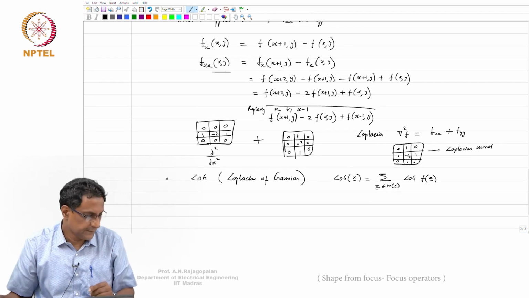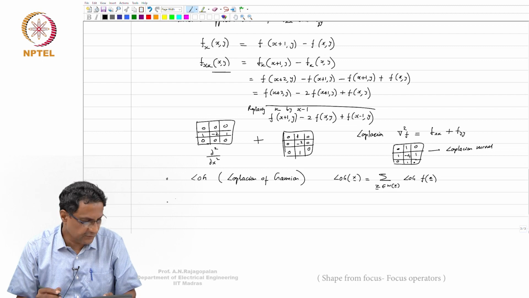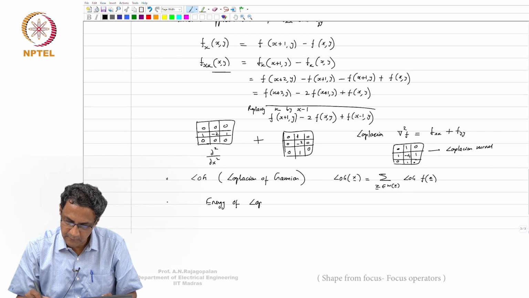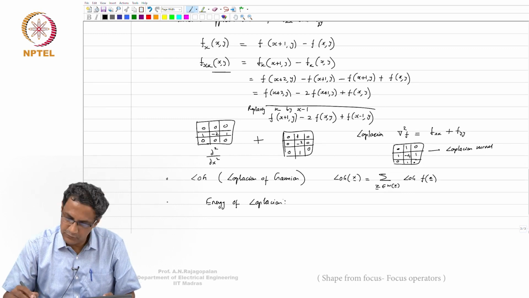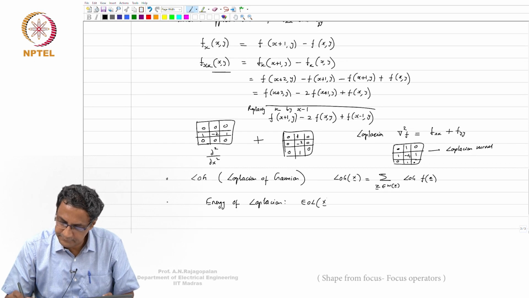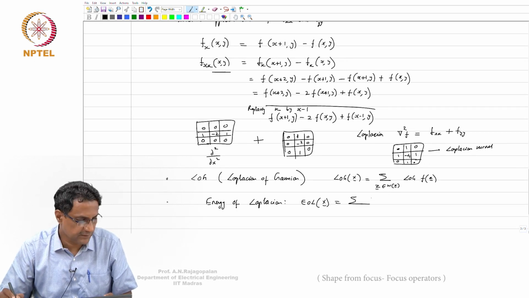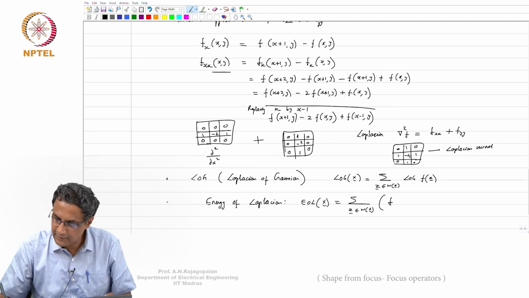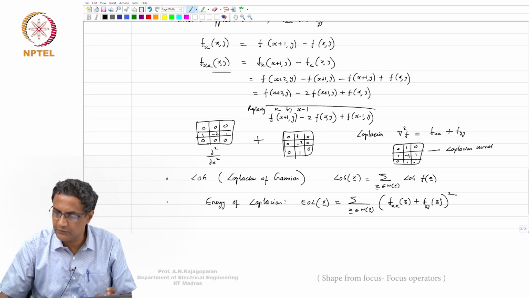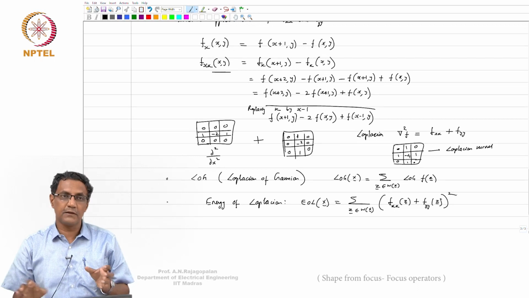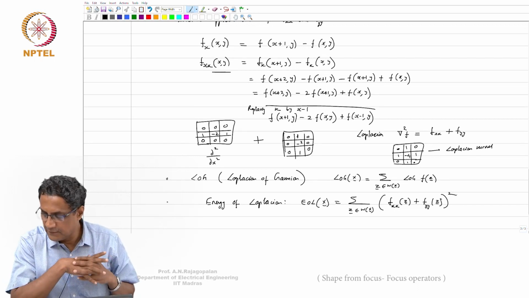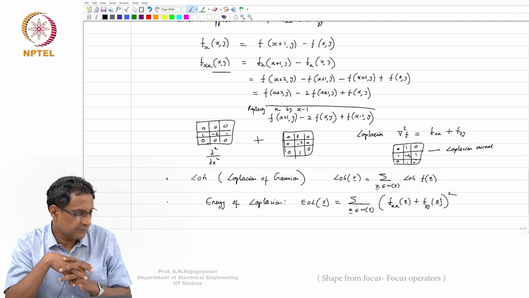Then there is something called energy of Laplacian, called EOL of x, and this is given by the summation over z belonging to W of x of (fxx of z plus fyy of z), the whole squared. If you see, this is not the same as the modified Laplacian, where you took each of them as individual mods and added them up. Here you're just taking fxx of z plus fyy.